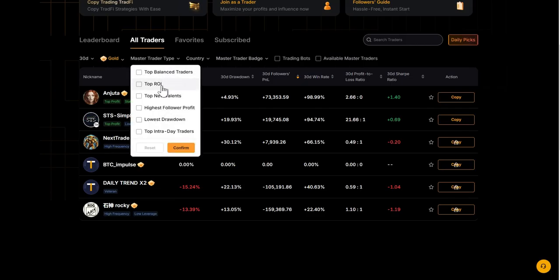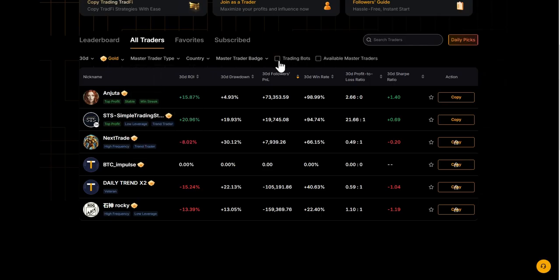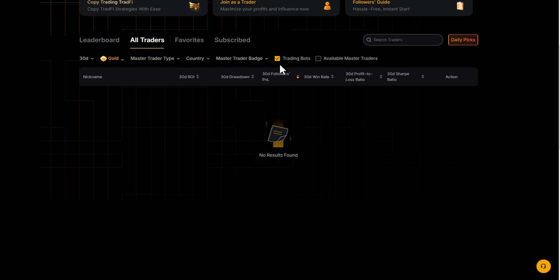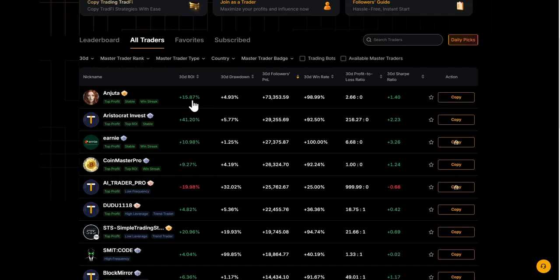Type tells you if this is a manual trader or a trading bot. You can also check if the trader you're copying is a trading bot, which can be useful information. Bots can be consistent, but might struggle in unusual market conditions, while manual traders can adapt but might be less consistent.